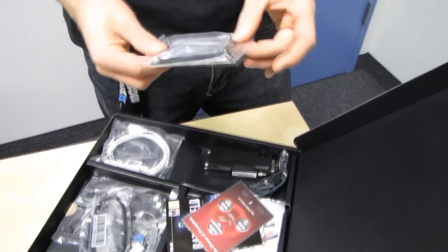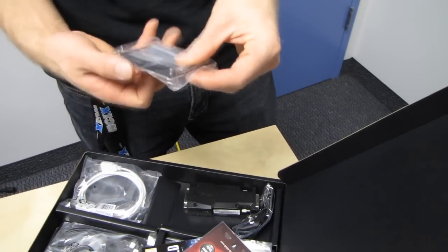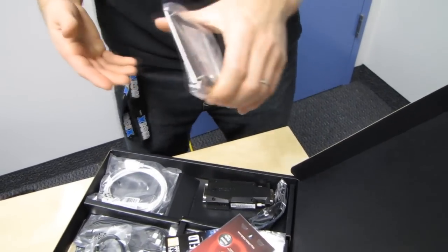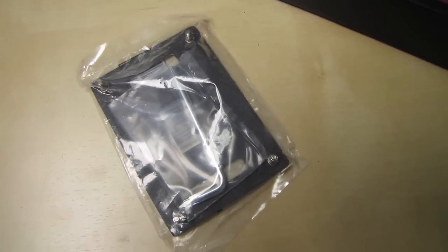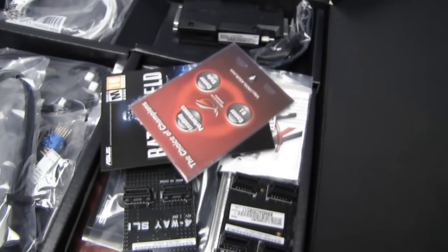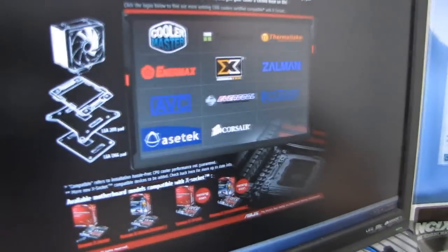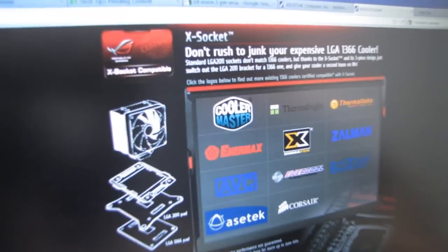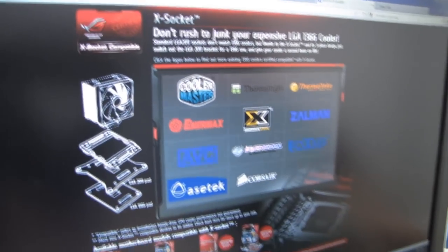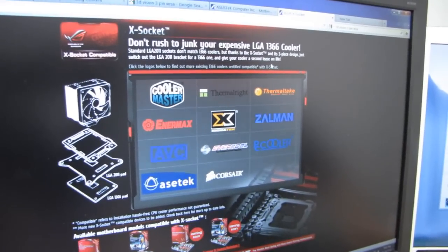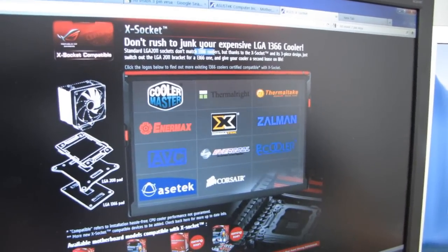Well, that is actually because of a feature called X-Socket, which allows you to install either an LGA 2011 native cooler or, if you check out the event.asus.com/2011/ROG/X-socket website, you can actually see third-party coolers that support their X-Socket technology, which allows you to install your 1366 cooler on LGA 2011 boards that include X-Socket technology, which as far as I know is just this one. Okay, what else we got here in terms of accessories?